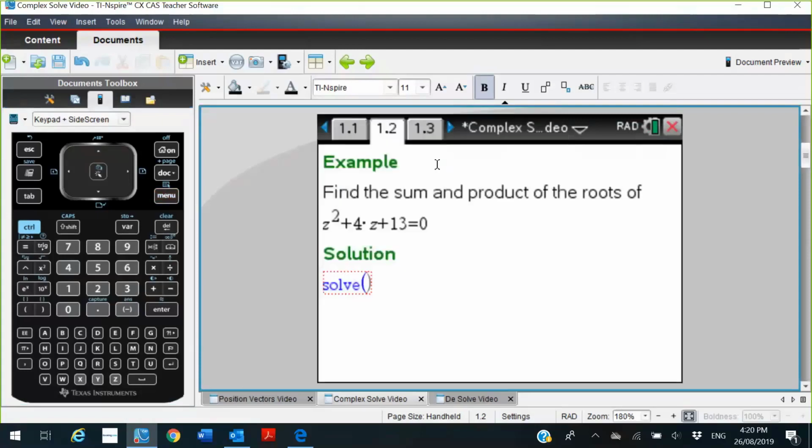If I just solve that quadratic equation, so I'll type in z squared plus 4z plus 13 equals 0, comma z, it tells me false. The reason being is that we've got to be in complex mode here to do that. So we have to use the csolve command.